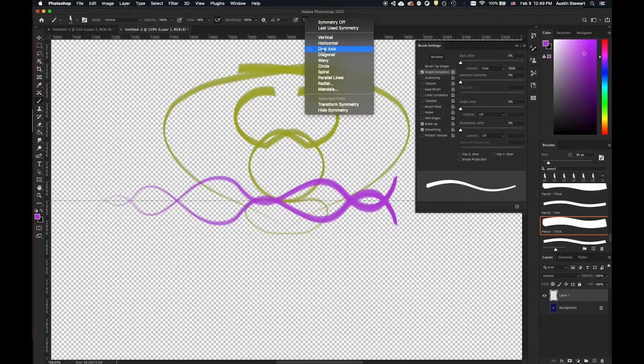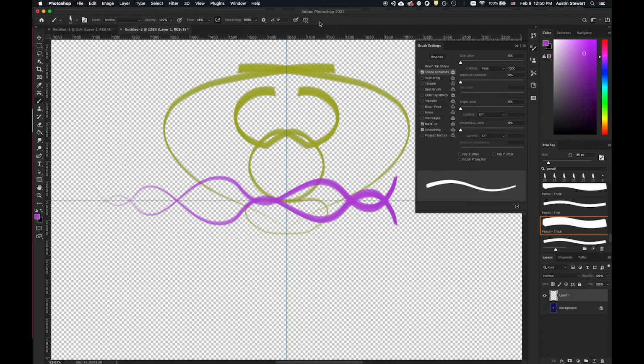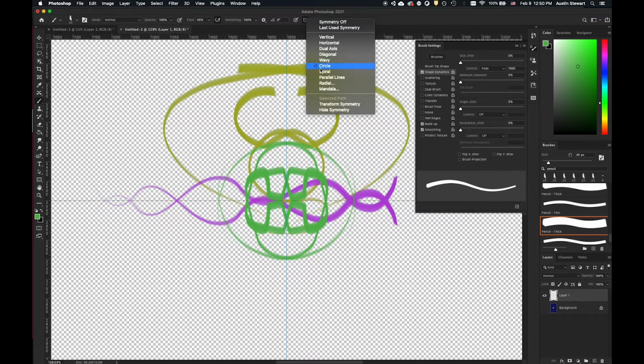Let's go ahead and look at dual axis, and we'll do that in a nice vibrant green once we say okay. So you can choose where on the image you want that symmetry to happen. I'm just leaving most of these at the default. But now if I do this, it's actually four copies. Which again makes for really nice symmetrical drawings, as one would hope.